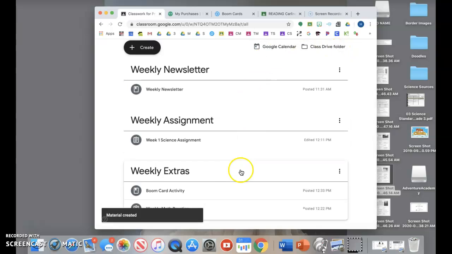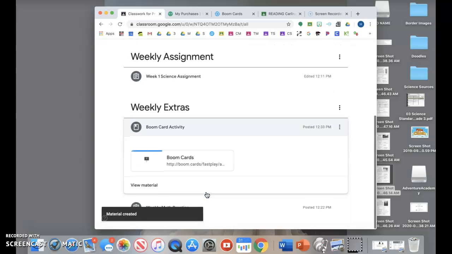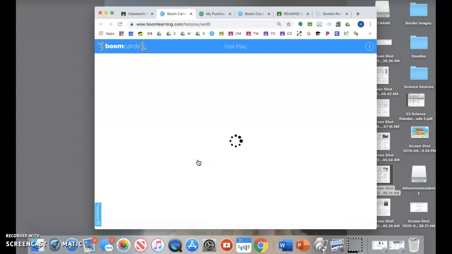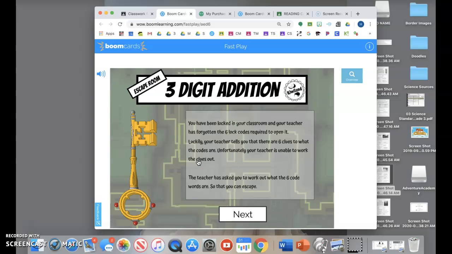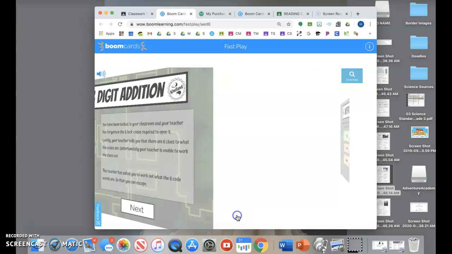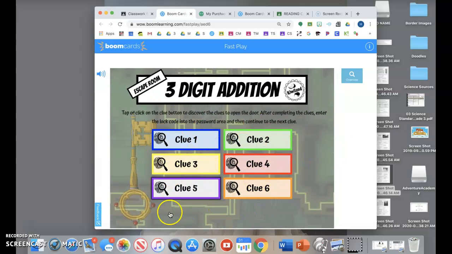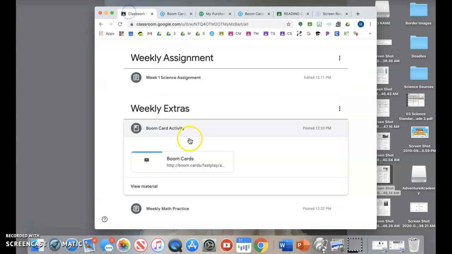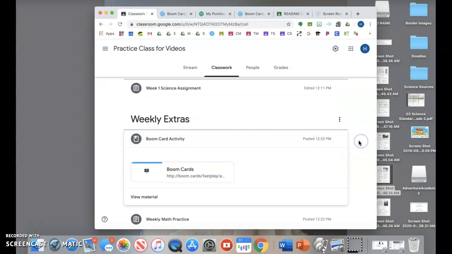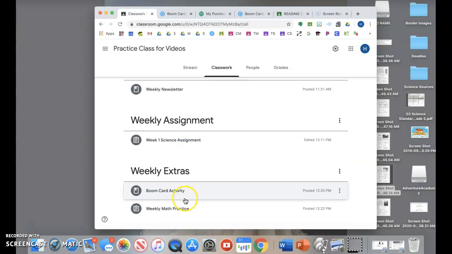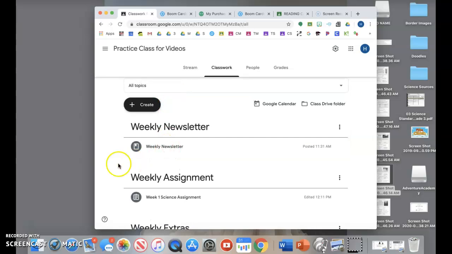So, then it comes up like so. Boom Card Activity. And when they click on it, it takes them immediately to the cards. They don't have to go through, like they see the cards automatically. They do not have to log in. They don't have anything because you did the fast pin. So now we have added so far into our class a Boom Card Activity, a Google Slide, their required science activity, and their newsletter for the week.